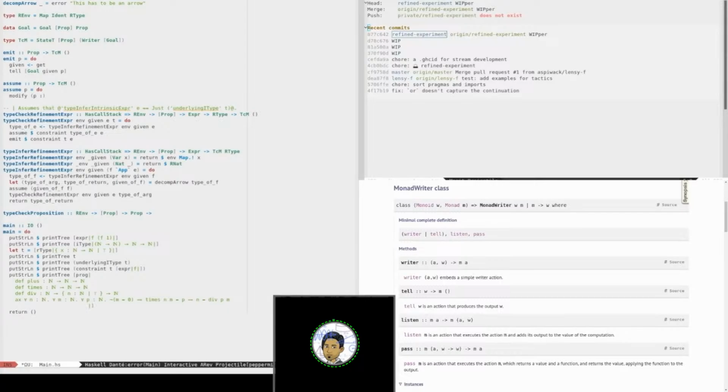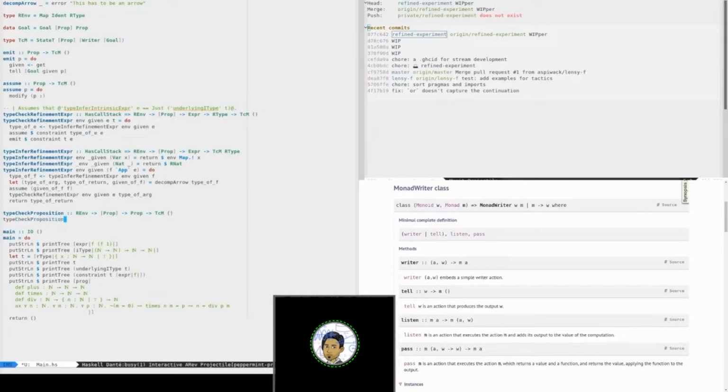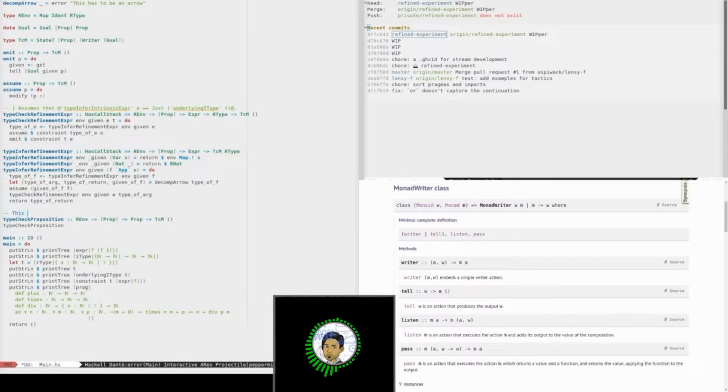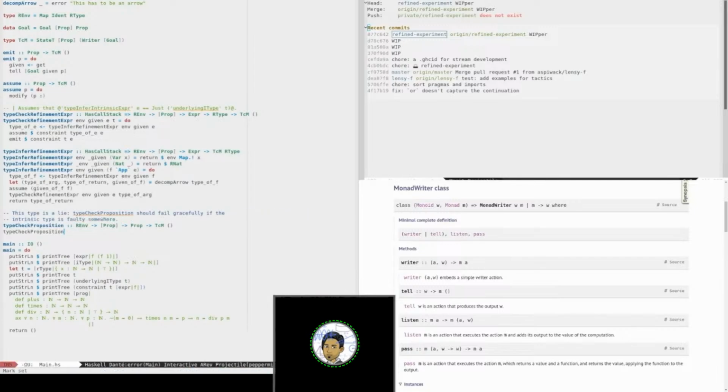Prop. This type is a lie. Type check proposition should fail gracefully if the intrinsic type is... I can't type this word. I don't know why. It's faulty somewhere. Given, and that's my proposition. So first example is true, and true just is nice and all.